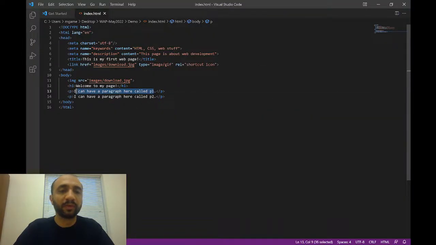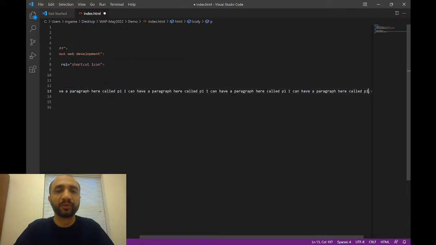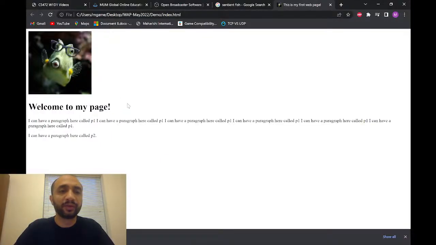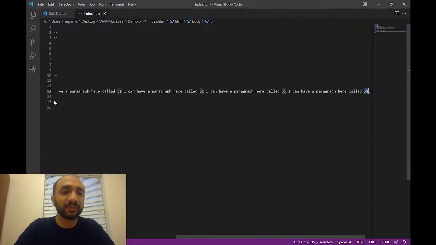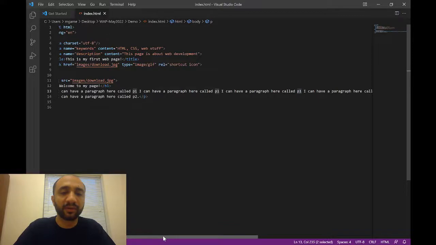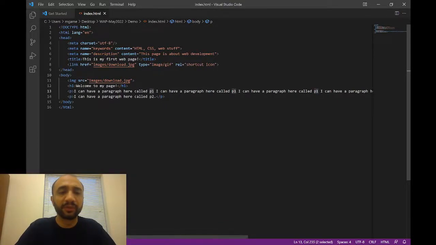Actually, let me make this more interesting and just paste this multiple times. If I refresh, you'll see that it spans all the way to the end of the page. Then when it reaches the end of the page, it wraps and does it again. But see, this paragraph and this paragraph are separated. The reason they're separated is because these are 2 different paragraphs, and paragraphs have spacing between each other. We also have the form tag, but this will be discussed further when we get to HTML forms.